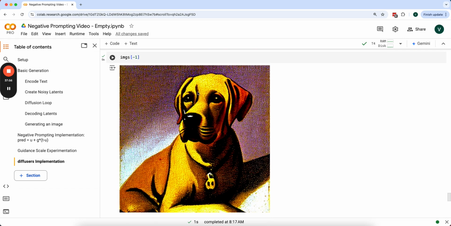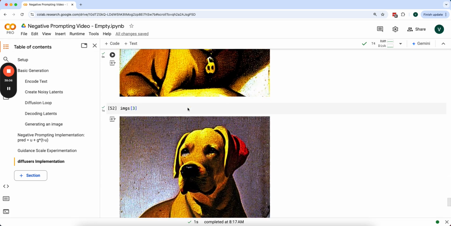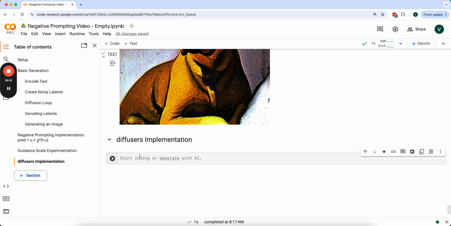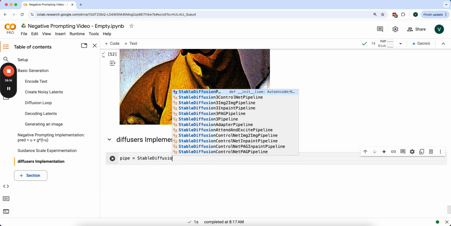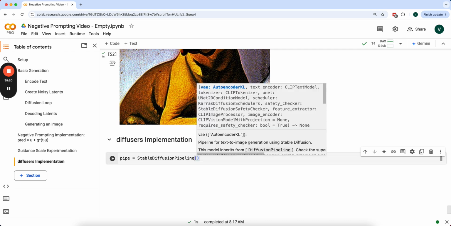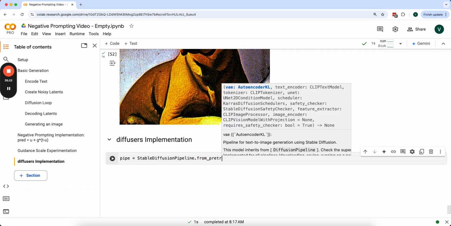This one looks a little bit like a cartoon, and that's a trend I've noticed with guidance scales. As your guidance scales get larger, it tends to abstract away some of the details. So that's our end-to-end implementation. The last thing I'm going to do is take a look at the diffusers library and see what it looks like.